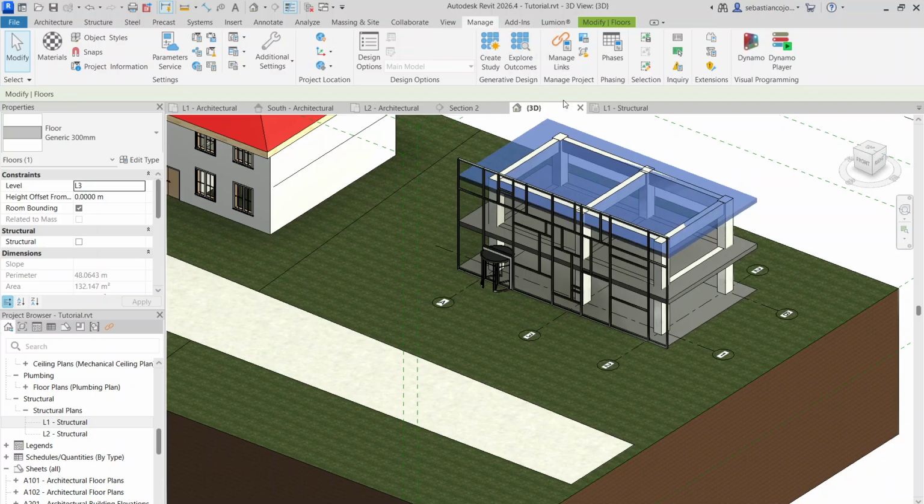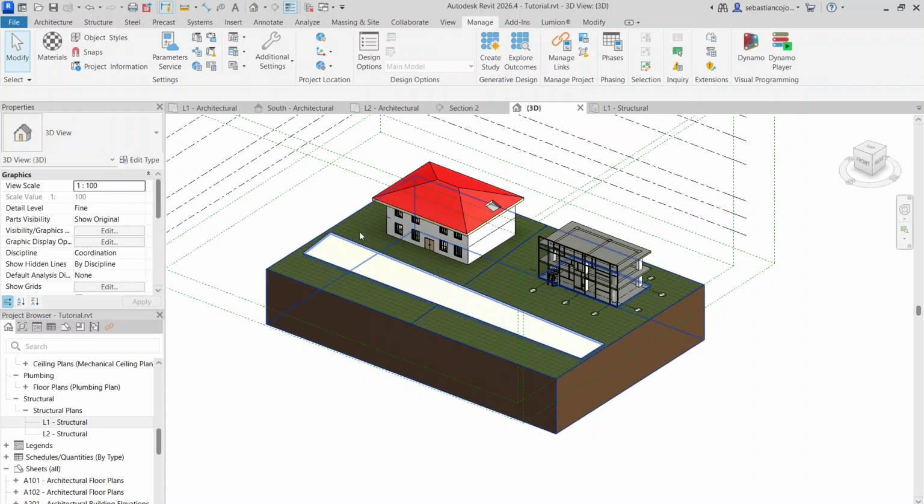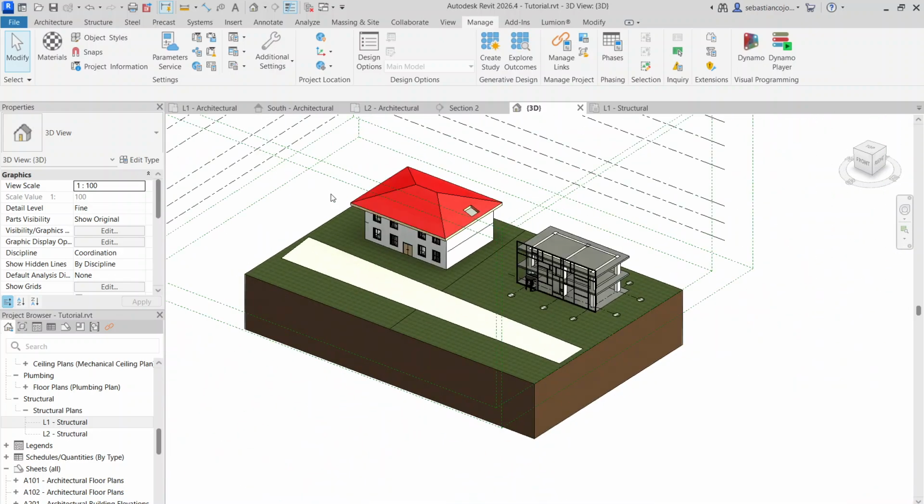Of course, there are many more tips and tricks, but for the most part, this is everything you need to know to get started in Revit.